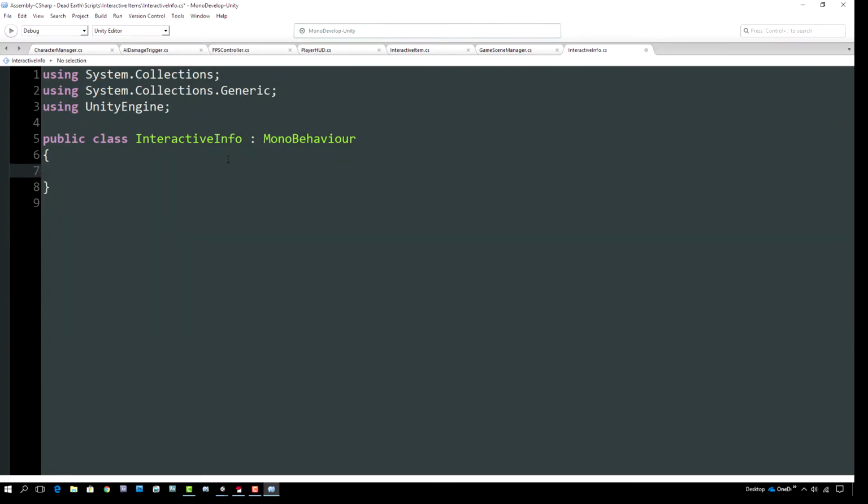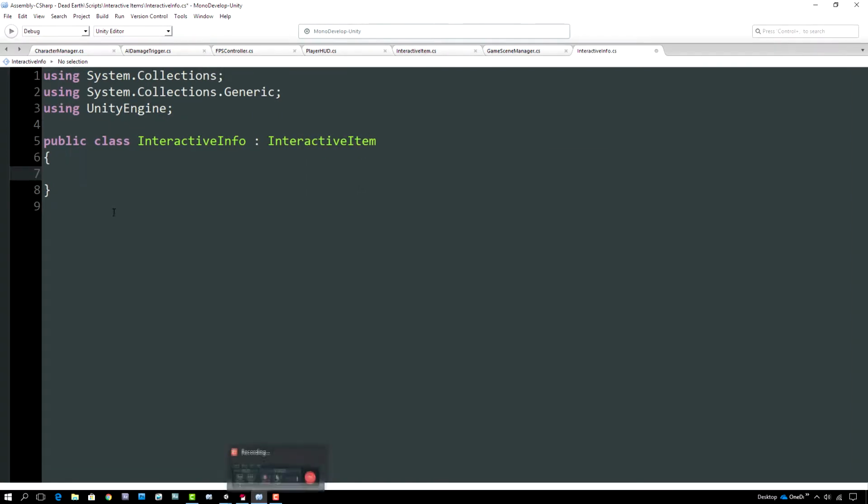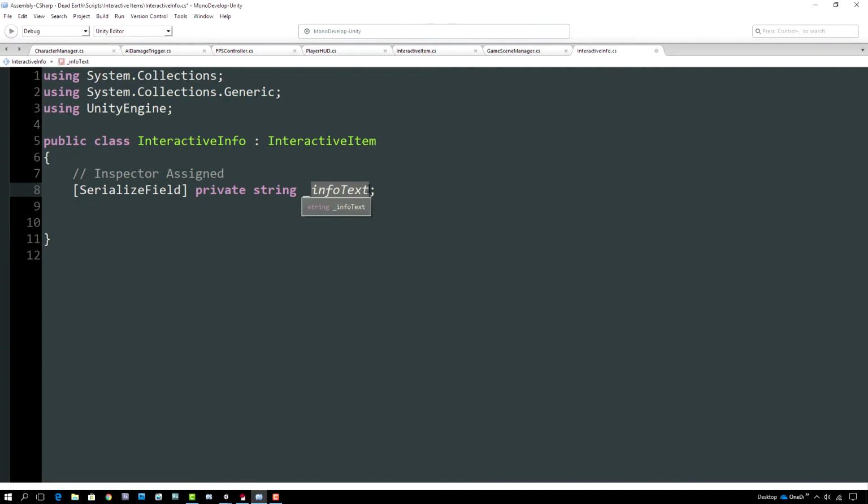Also, because this is an interactive item, we need to derive it from the interactive item class and not directly from MonoBehaviour. Like so. This very simple class requires only one variable, which will be serialized so that we can set it via the inspector. This is a string called InfoText. It will allow us via the editor to type in the text that we would like displayed in the HUD when this object is under the crosshair.